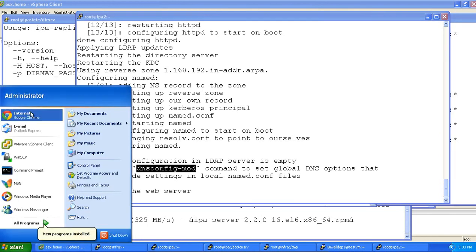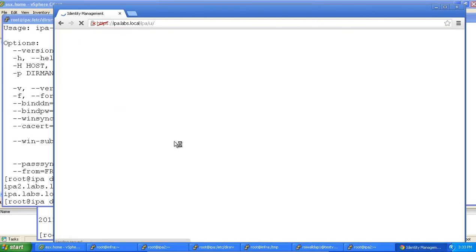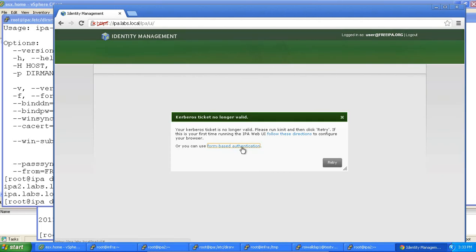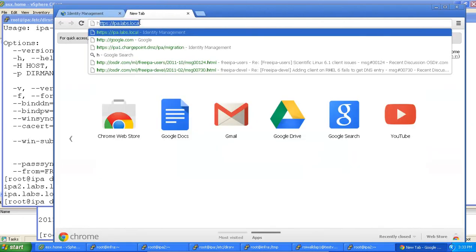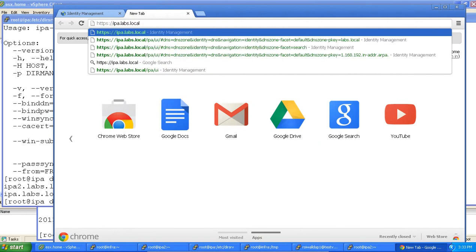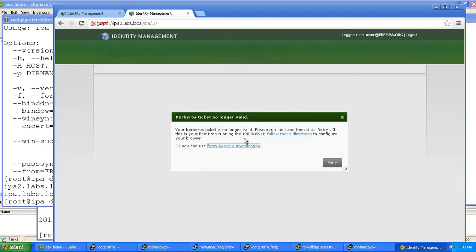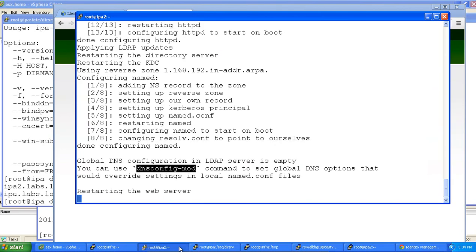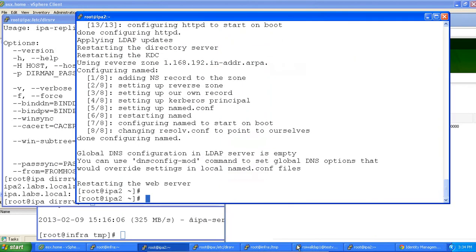So in the meantime, you could have a look into the GUI, ipa.labs.local. This is the older one. Form-based authentication. Now a separate instance for IPA2.labs.local. We'll use form-based authentication, admin at 123. It's about to restart it. Still working on it. Yeah, it's completed.